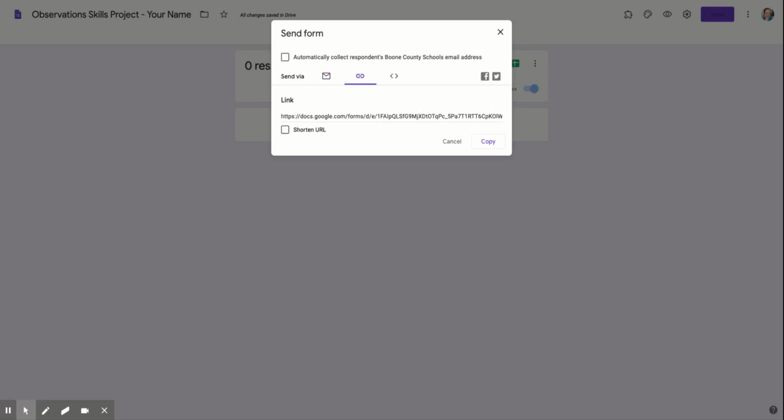If you click right here on the link icon, it gives you a shareable link that you can use to give people your survey quickly. You can also click this shortened URL, and this will allow you to send it a little bit easier. You want to copy this, and then you can text it out to people. They can do it on any device. It's pretty user-friendly. It shouldn't be too difficult.